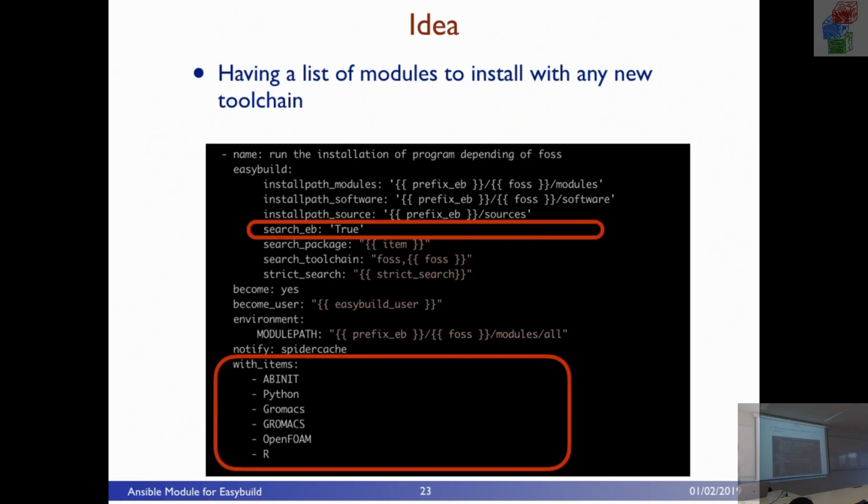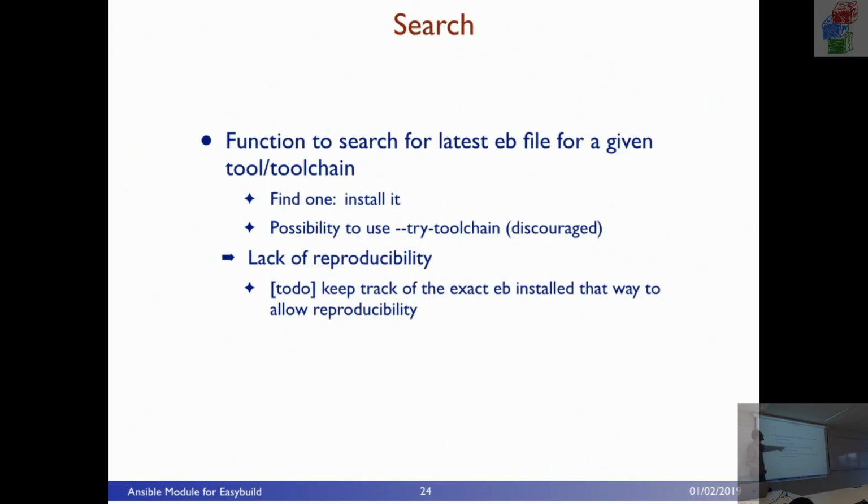And the way I try to solve it is to put in a search. So it tries to search for an EasyBuild file for that program for that release. And if it finds it, then OK, it's going to install it. Otherwise, you have two options. Either you say, I'm going to try with another toolchain, with --try-toolchain or something like that, but I would actually quite discourage doing that. So I'm putting that option as false by default, but that's also a possibility.